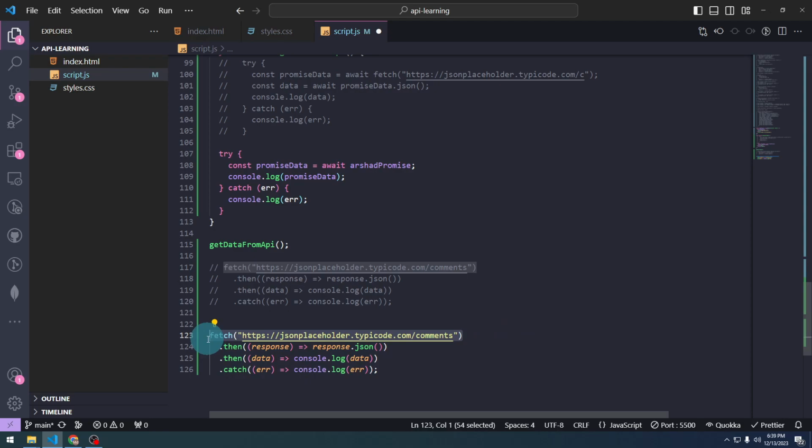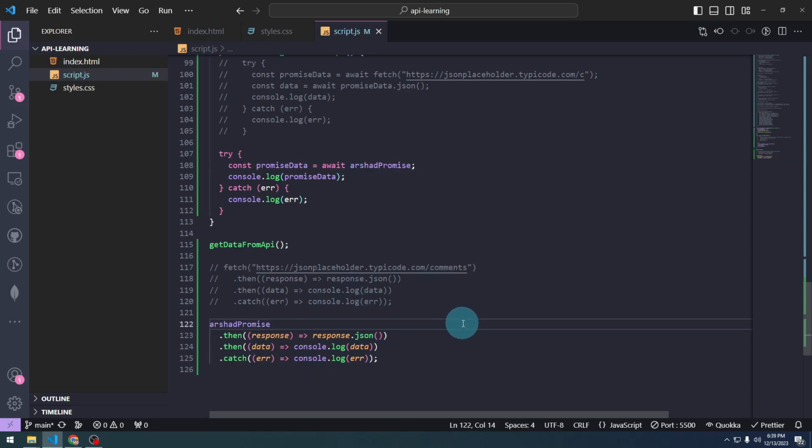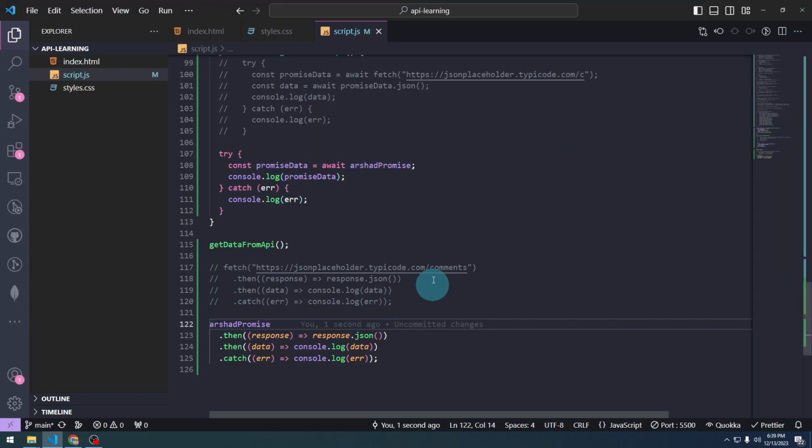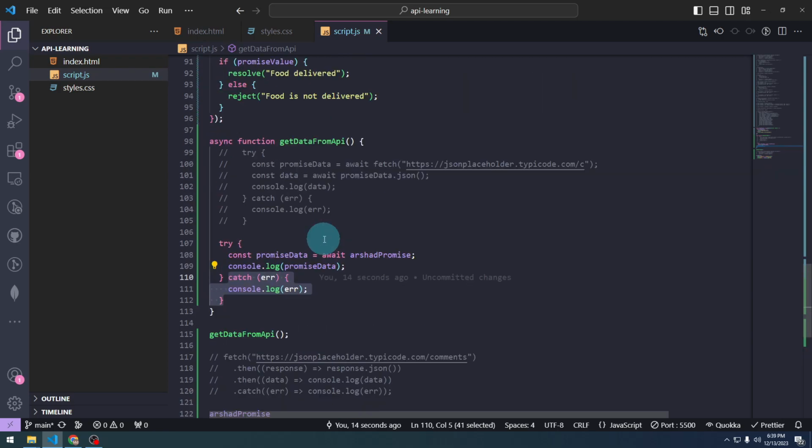So we don't need this, we don't need a fetch. We can just do a promise dot then. Okay, so as you can see, we get food is not delivered on both of them because we are handling error with dot catch like this and catch like this. So they are both pretty much the same thing.